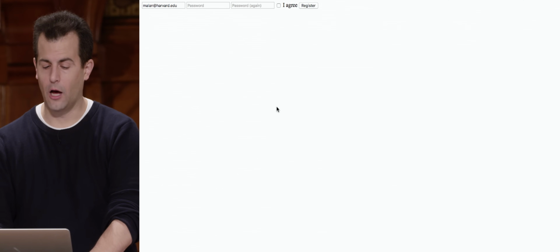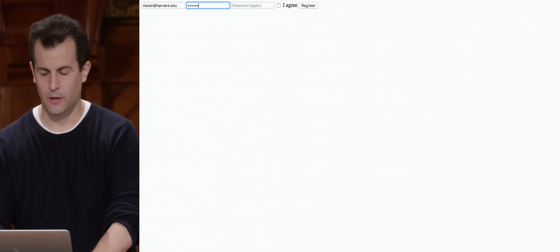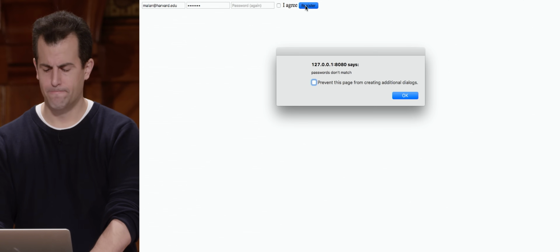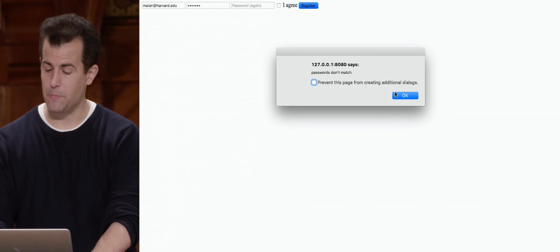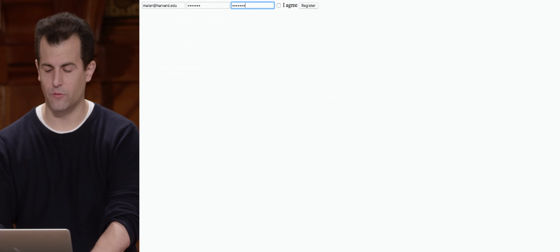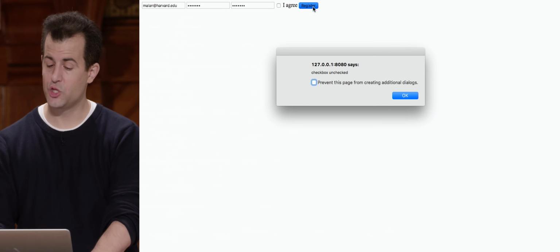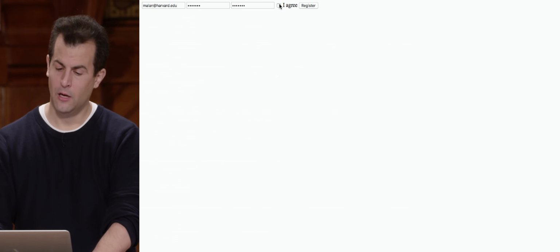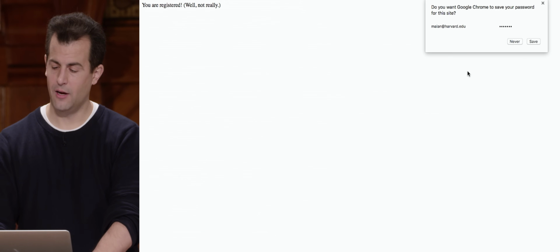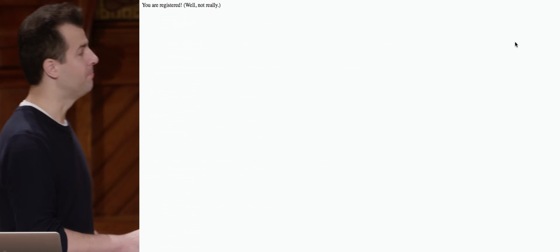All right. I'll give you a password. Register. Passwords don't match. That's because I didn't type it again. So let me type the same password again over here. Nice. Checkbox unchecked. All right. Agree, register. And it even wants to save my password, but not really.